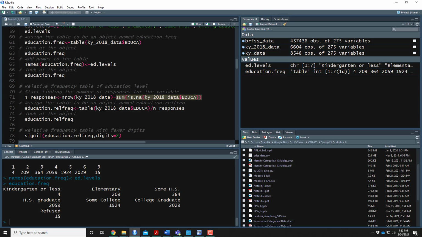So to find the number of responses for a different categorical variable, the only thing that you'll need to change here is the name of the data set, and then the variable that you're interested in. And you will need to redo this for each categorical variable you work with. So it might be a good idea, instead of naming it nResponses, to name it nResponses.ed because this was for education.